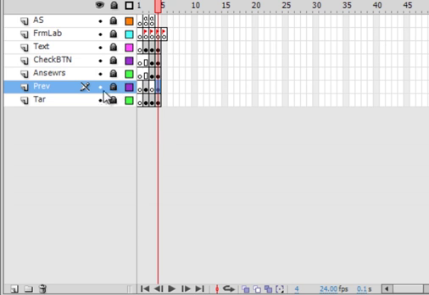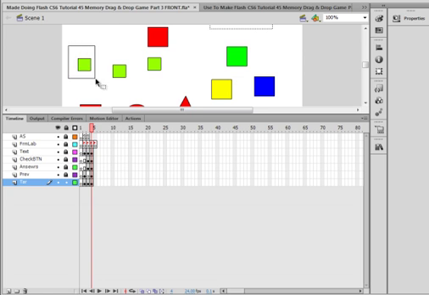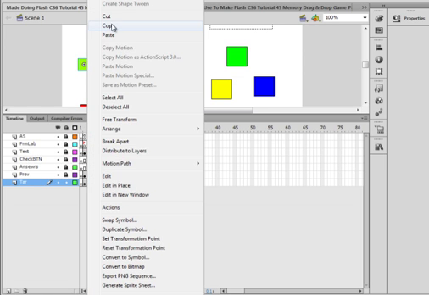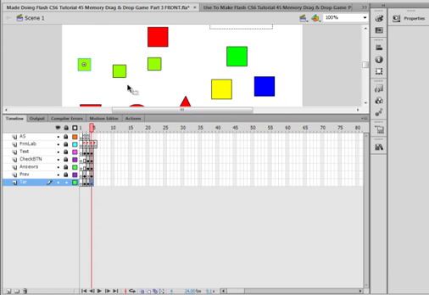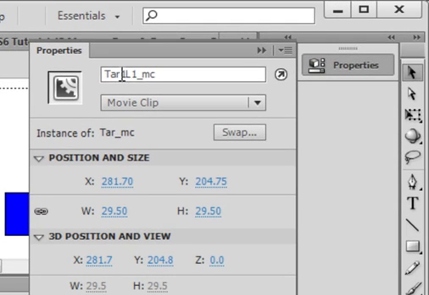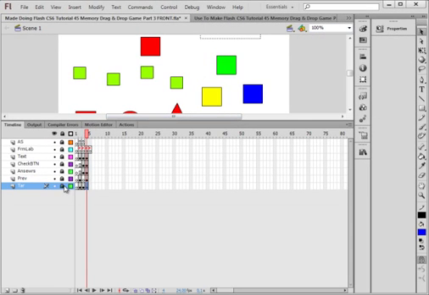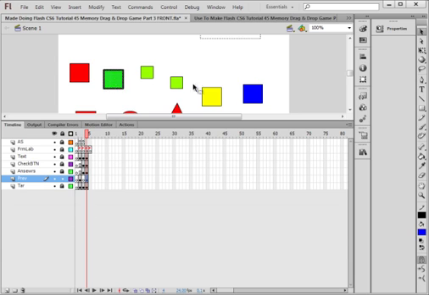Unlocking that prev layer, unlocking the target layer, and selecting that frame 4. Right click here, copy this one, right click, paste in place, drag it over here, and open the properties panel, and it's tar 1L because it's a copy of this one, so make this tar 4 because I can use these targets over again with no problems. Now lock that tar layer, go back to your prev layer, unlock it, and select these, double click, put this one here, double click there, double click here, double click there.